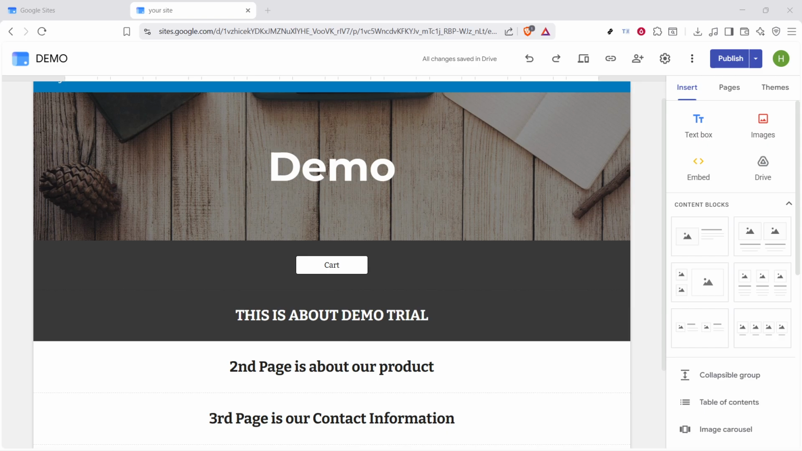To get started, open Google Sites and go to the site you want to work with. Make sure you're opening the site in editing mode, not just viewing the published version. This is important because the version history option is available from inside the site editor. Once the site loads, give yourself a moment to confirm that you're on the correct project before moving on.